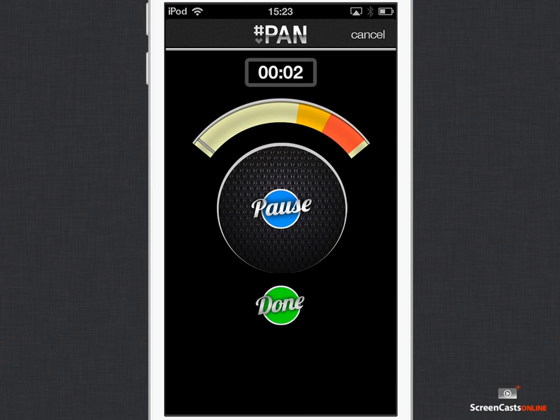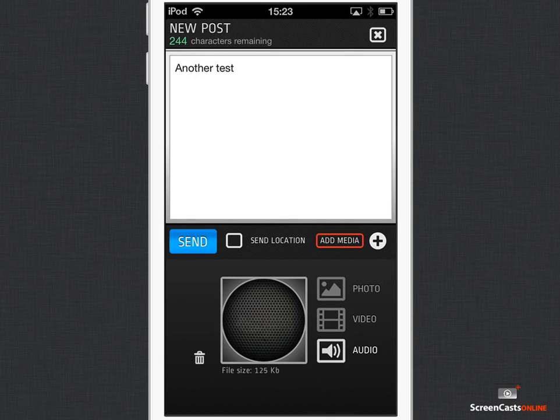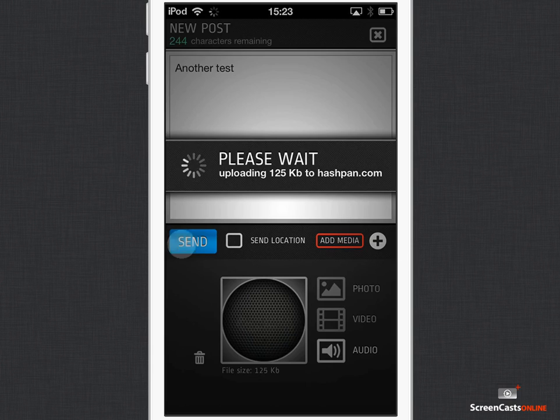Just recording some audio using the Hashpan application and demonstrating how it gets uploaded to app.net. That's fine. We'll say done. And then we'll say send.